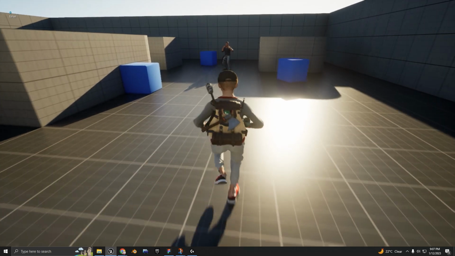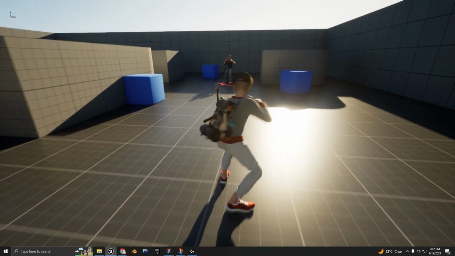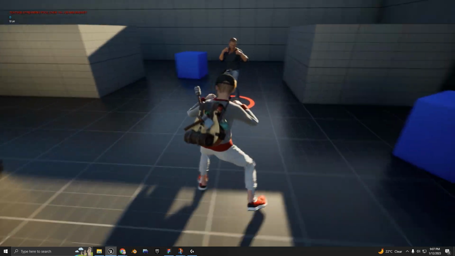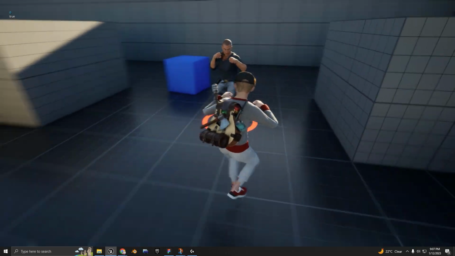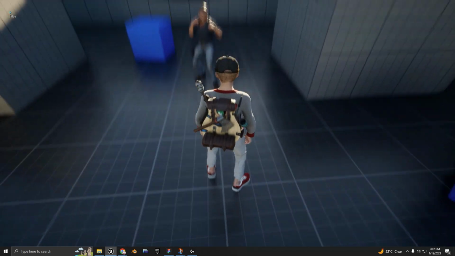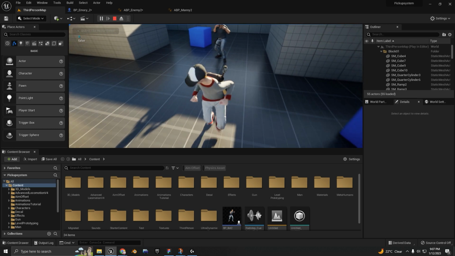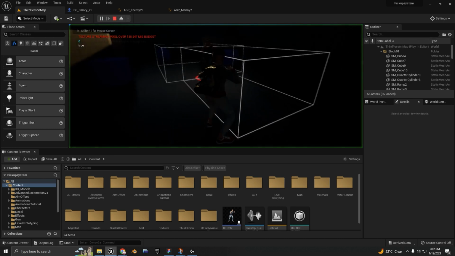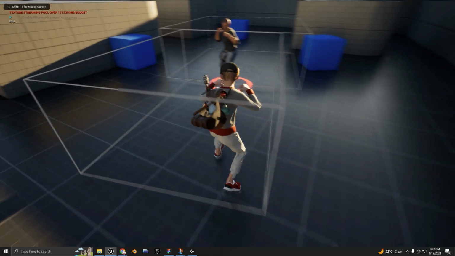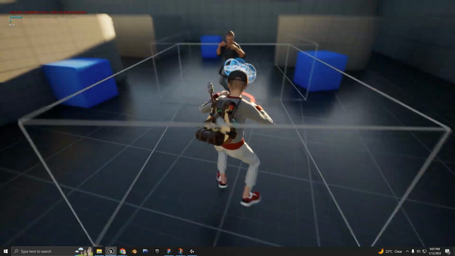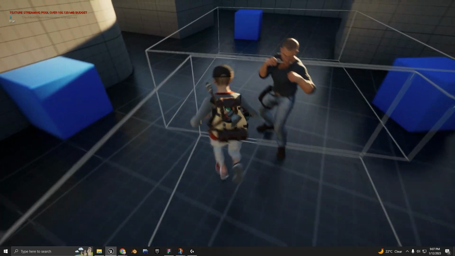And I'm doing this with motion warping. So if I try to hit the bot away, the motion warp is not going to work, and if I get closer, it works. So the motion warping works in a determined distance from the character to the bot. And all that's happening here is just a box, as you can see right here. When I get in front of the bot, in this area, the motion warping works, and when I step out of the box, it doesn't work anymore.